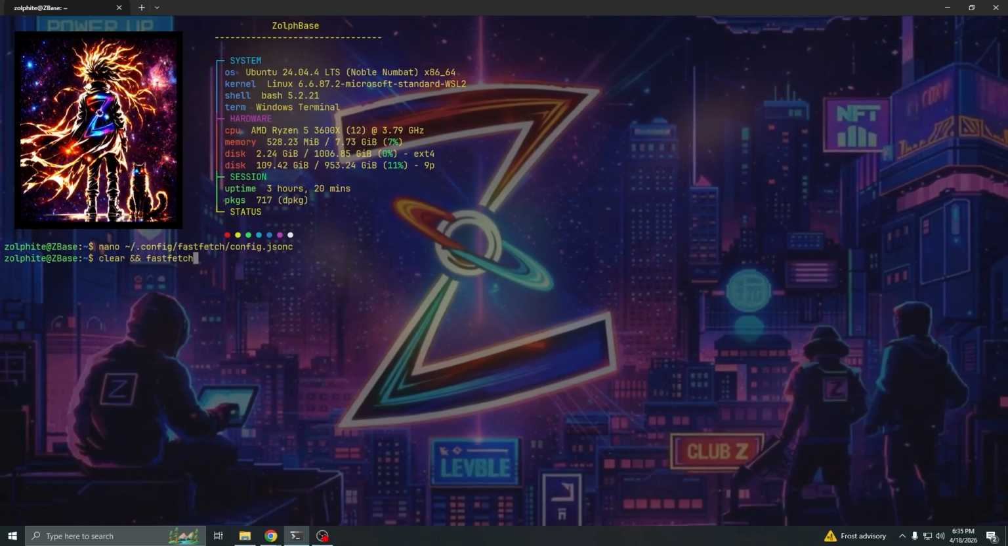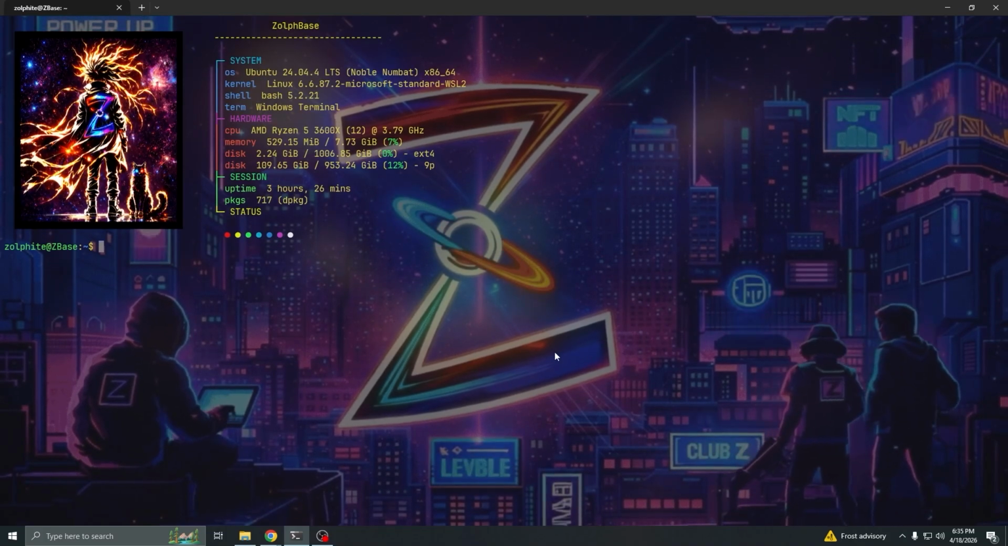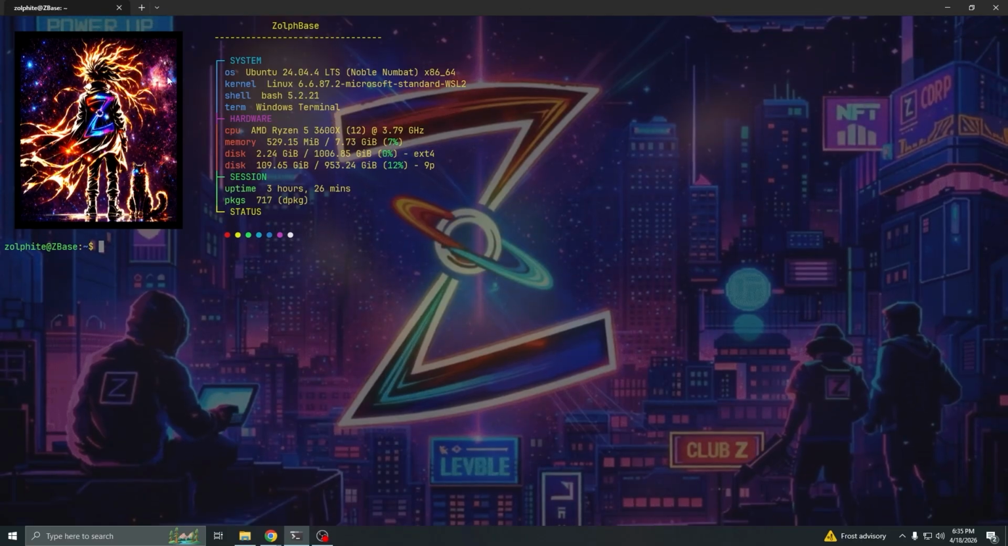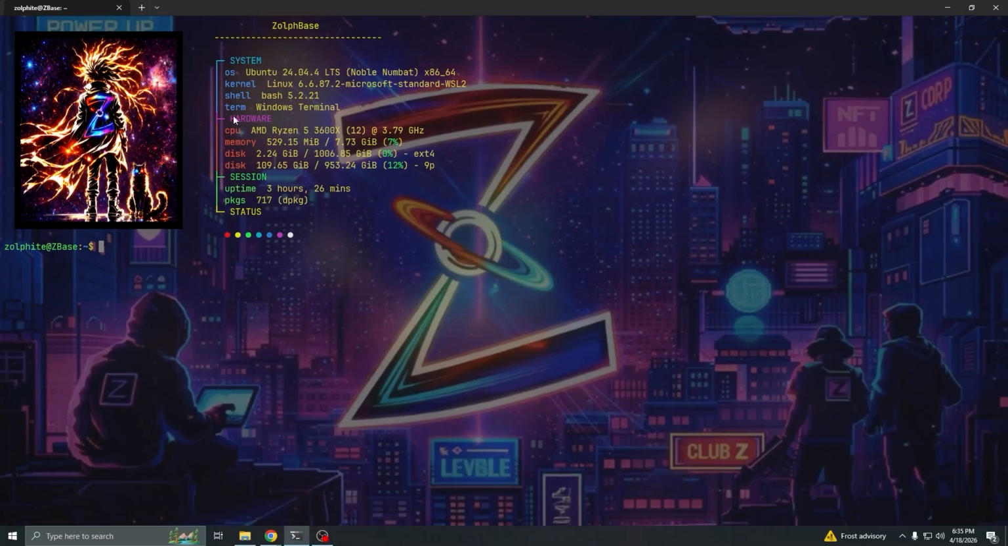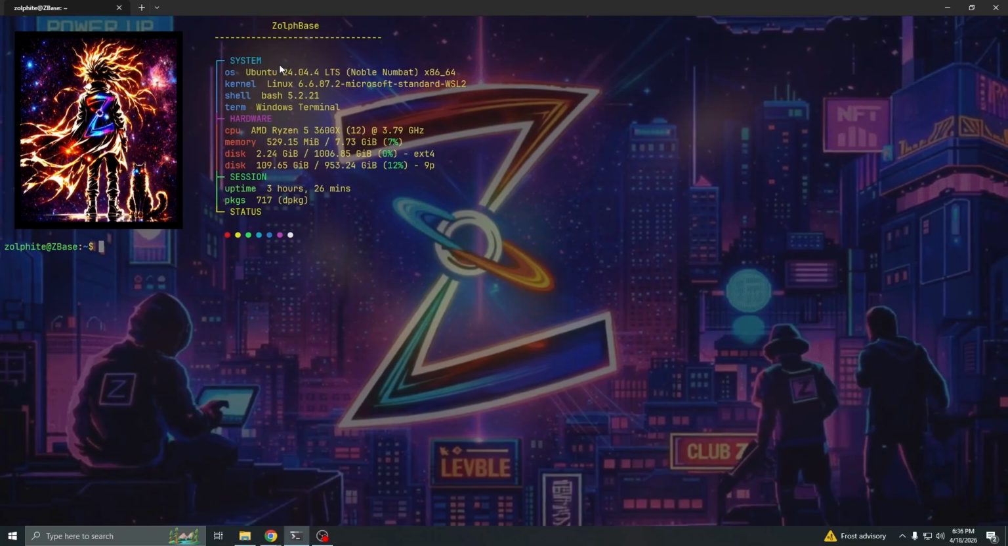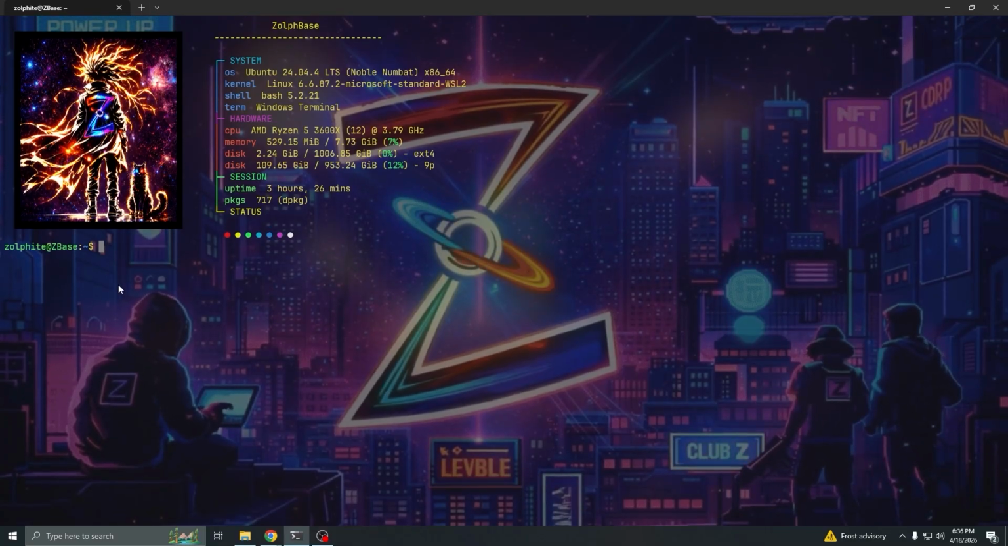I'm gonna go ahead and get out of that, and I'm gonna do this again just to show. All right, so you guys saw the special characters, the colors on them. These are the colors right here, and this is the yellow on the Zolve base. Should be good. Now we can move on.